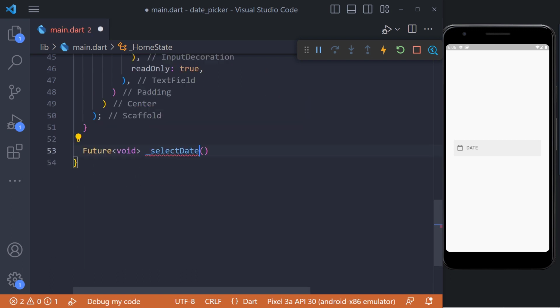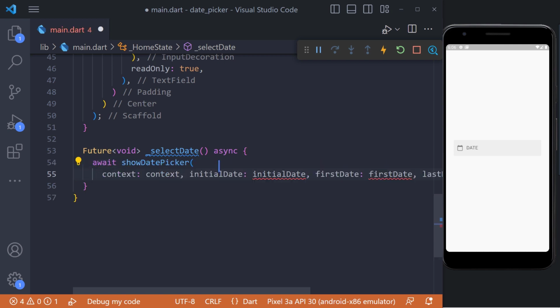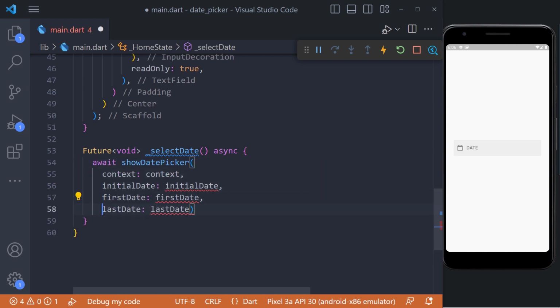Now when the user clicks on the text field, we need to show the Date Picker dialog. For this, we first create a future method called selectDate. To display the Date Picker, we must use the showDatePicker method. Now here we have to set an initial date first, which we can set to the current date using DateTime.now. Then we have to set a first date, which I set to the year 2000. And finally we have to set a last date, which I set to the year 2010.